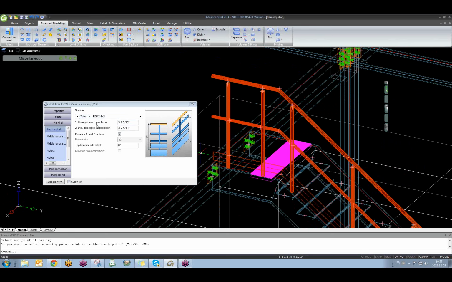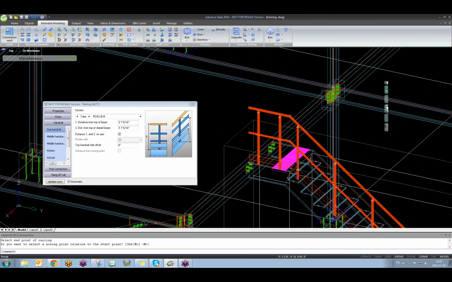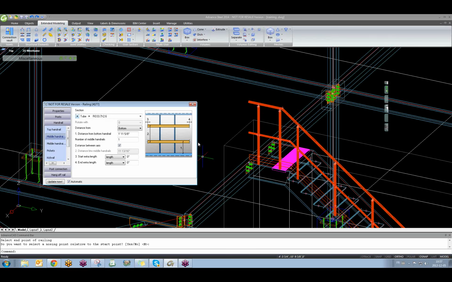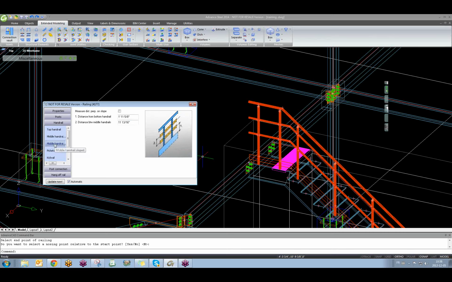Okay, in here we have the distances from top of the beam. All the distances to control the handrail the way that you want them. For the heights, for example, if I put 4 feet, you will see it in here. Okay, for the middle, if it's just 1 or 2 members, to control the distance between the two handrails, these two on yellow, those two in here.